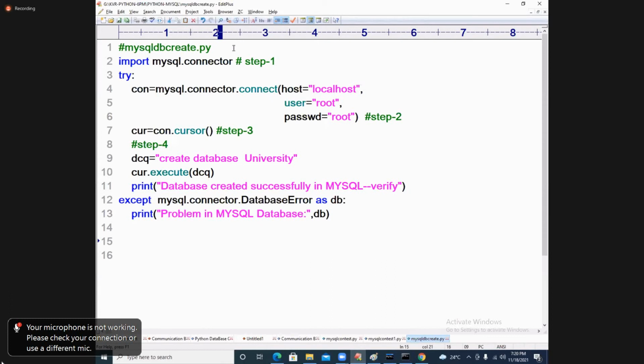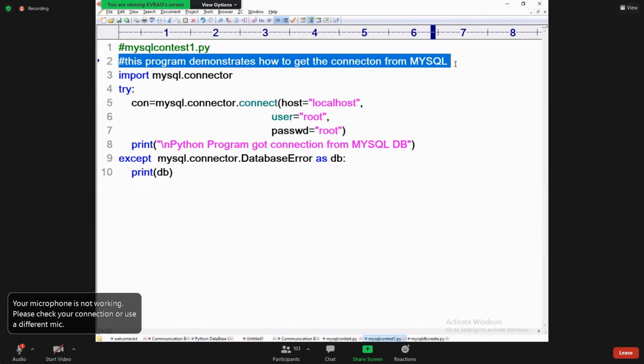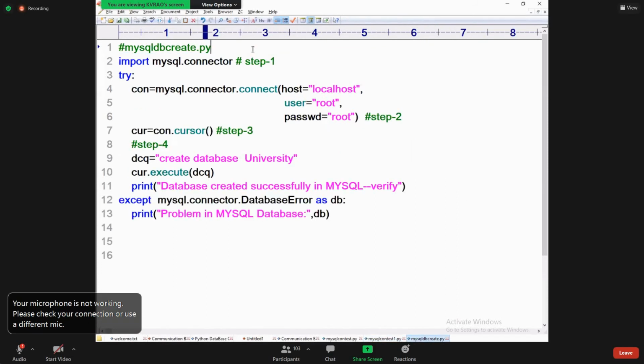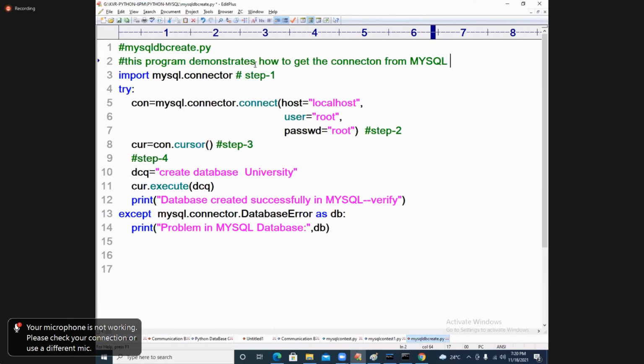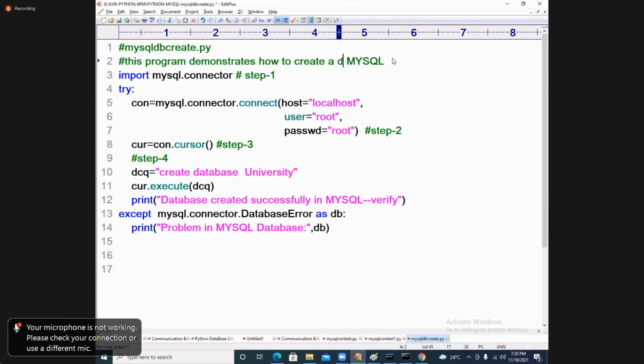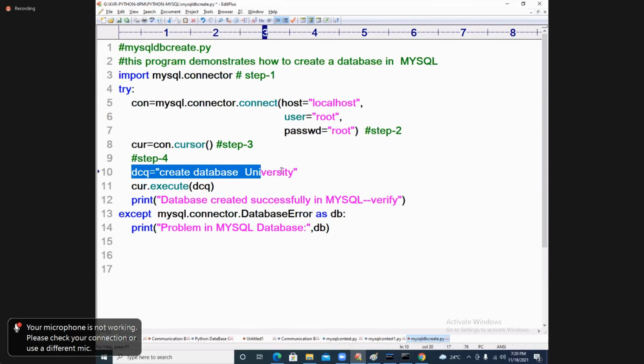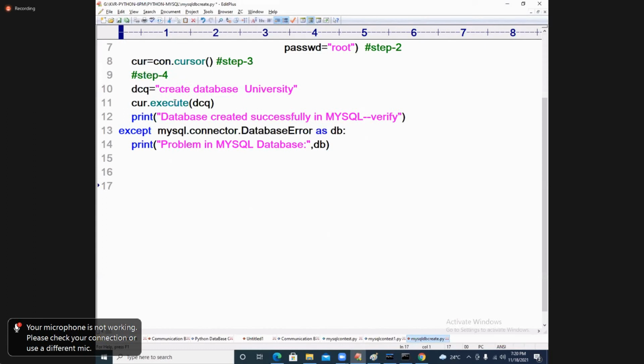So this program demonstrates how to create a database in MySQL. Simple. To create a database in MySQL, we will go for the syntax called create database name. Okay. Once we created, next what we will do?